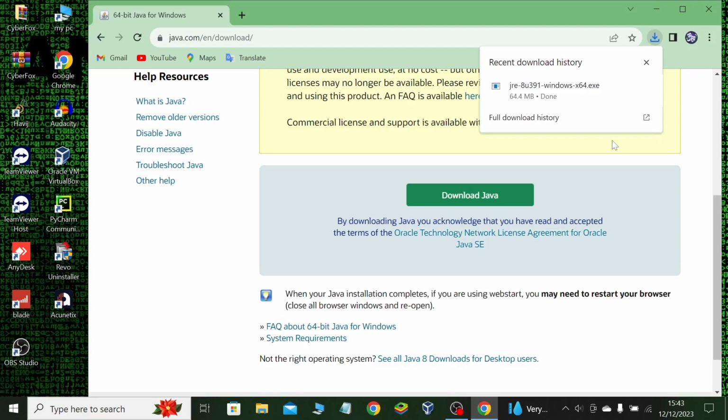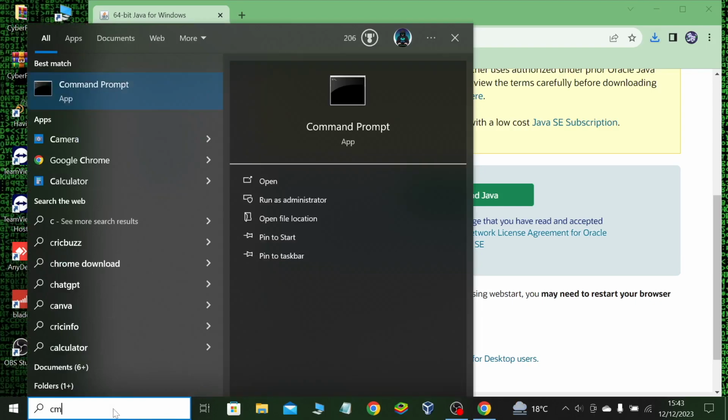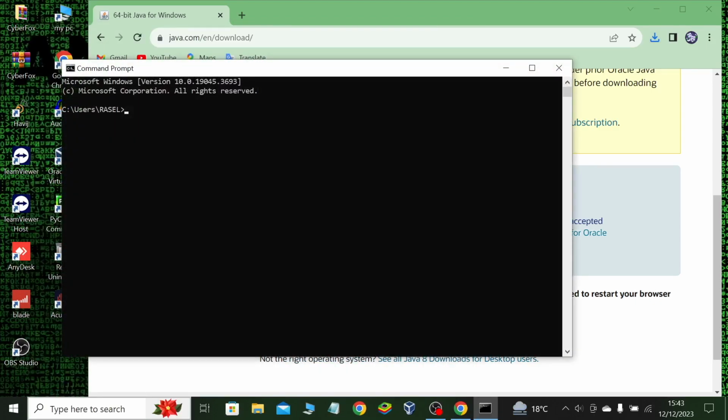Then here you have to do is, here, if I command java version, here it will say that Java is not recognized because I don't set up now.